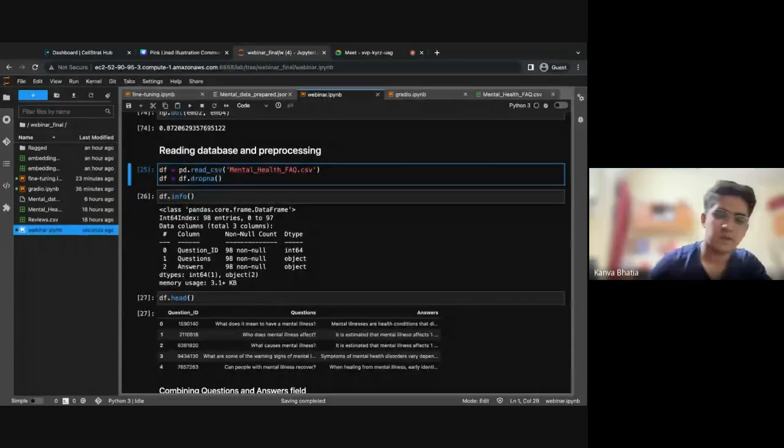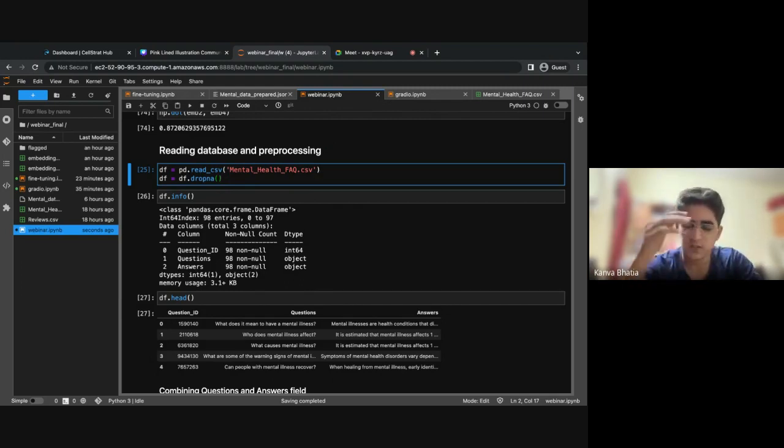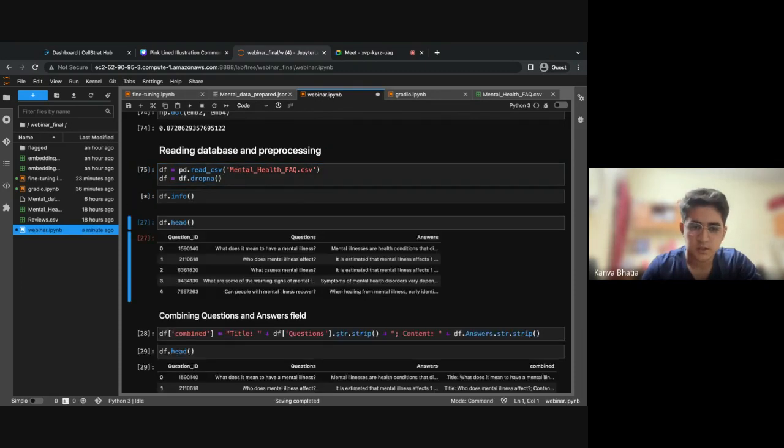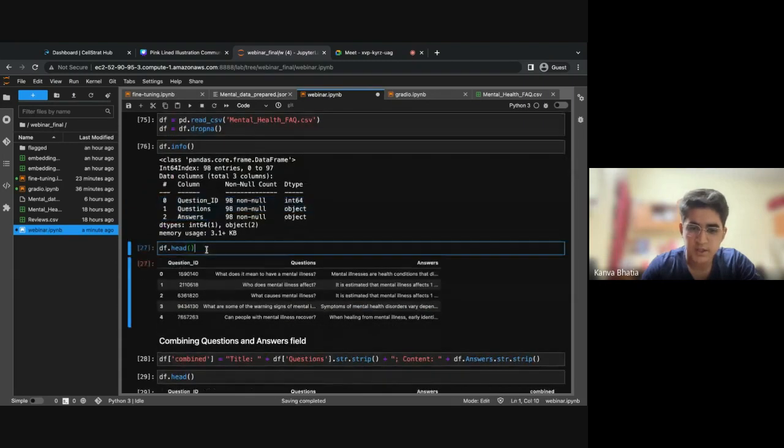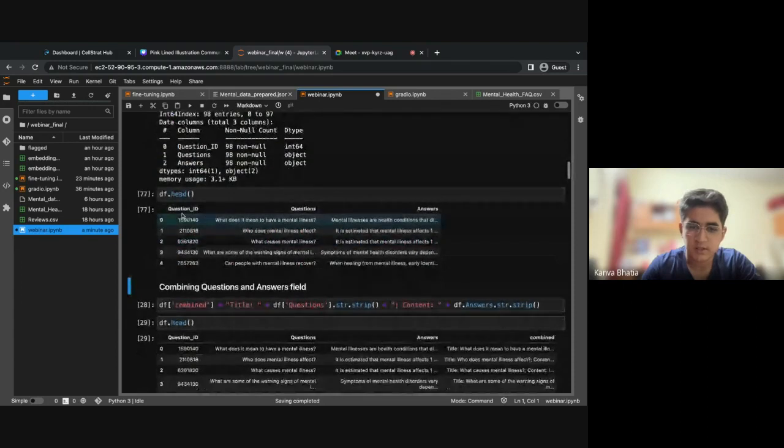Okay. So we're starting with reading the database and pre-processing. First we'll read the data using the pandas library that we imported before. This is our file name, which is mental health FAQ. And in this line, we'll be dropping the null rows. Say we don't have an answer for a specific question in our database, we'll drop those. Now if you see, we have 98 entries, so all of them had answers. And these three are our columns. Let's look at the database inside Python. We have question ID, questions, and answers.